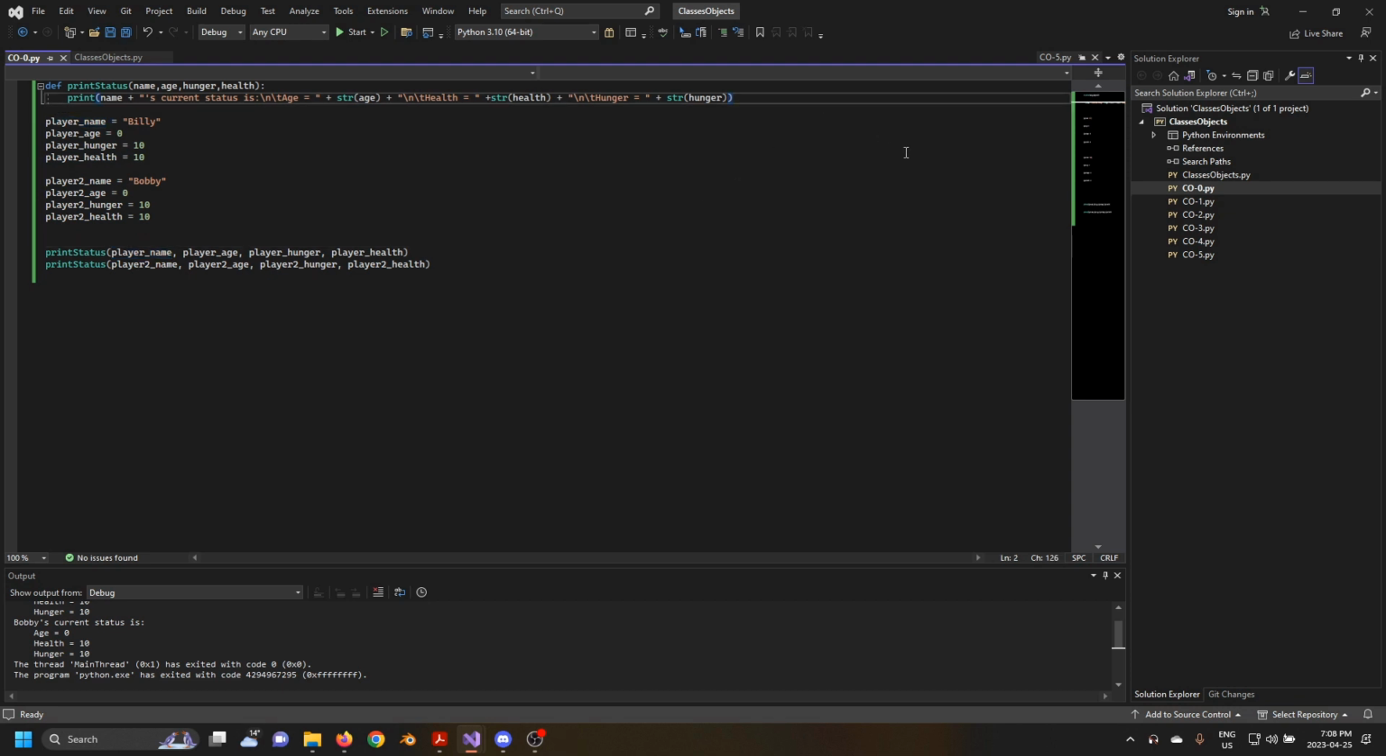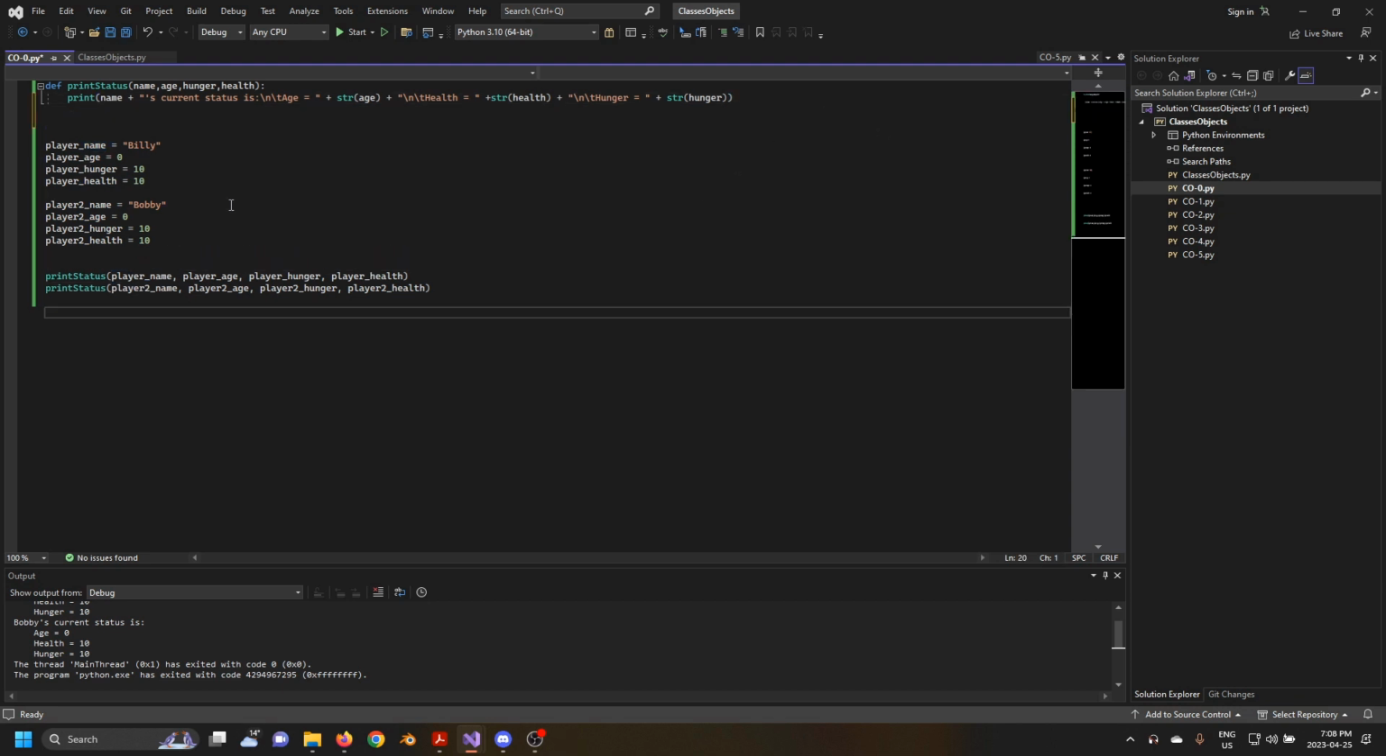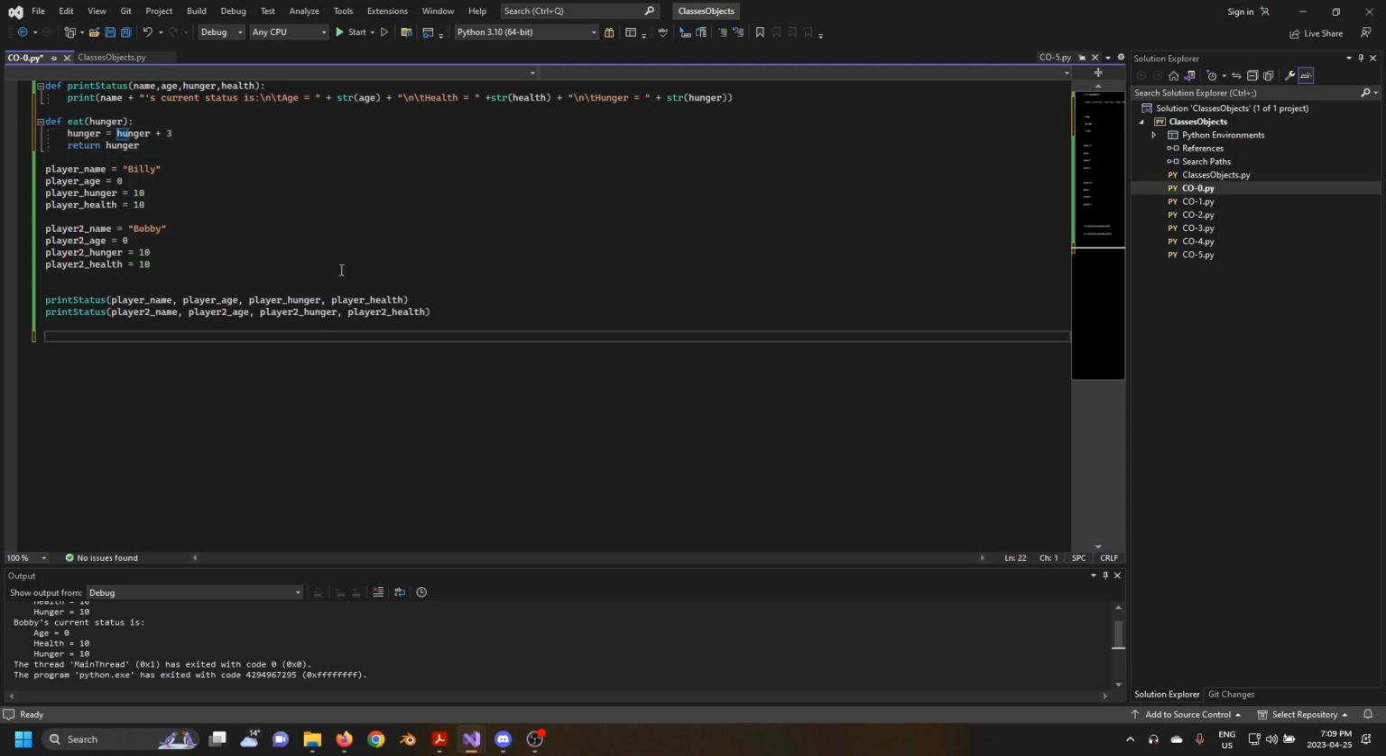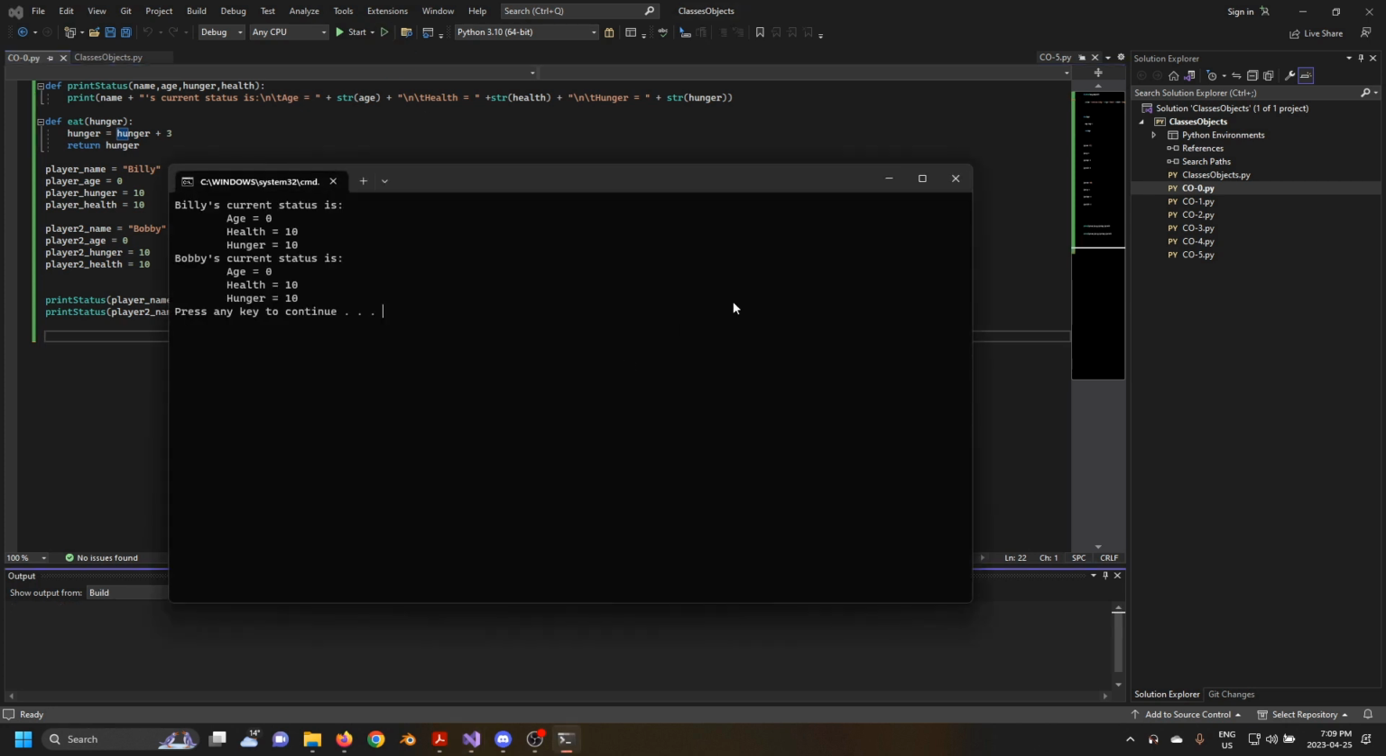Now, what if in your game you could have a mechanic where when one of the players eats, their hunger goes up. So let's just make a function right away for that. What we could do is just say player underscore hunger equals player underscore hunger plus however much we want to give them. But let's just make a function for this. And so now, if I run the code, nothing happens. I just made a function.